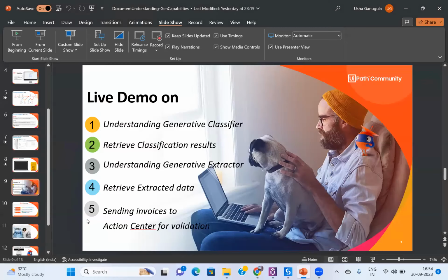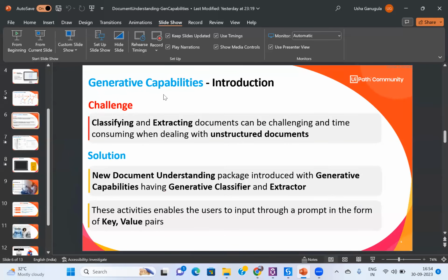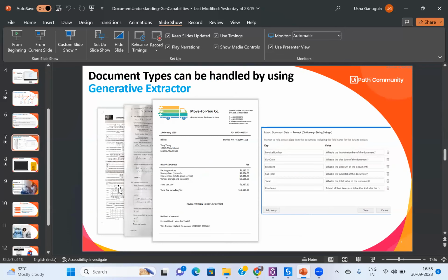So far, what have we discussed? The very first slide was what is document understanding, and what are the steps involved in document understanding. If you understand the second slide and its challenges, then you will understand the generative capabilities part, because to avoid these challenges, UiPath has come up with the generative capabilities concept. Later, we went through the different document types that can be handled using the generative extractor. And next, we understood the Action Center component.